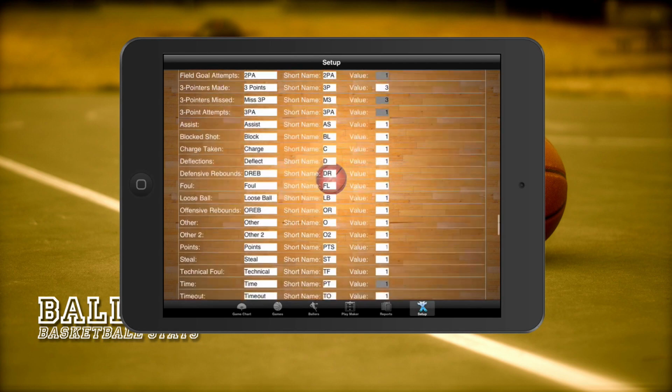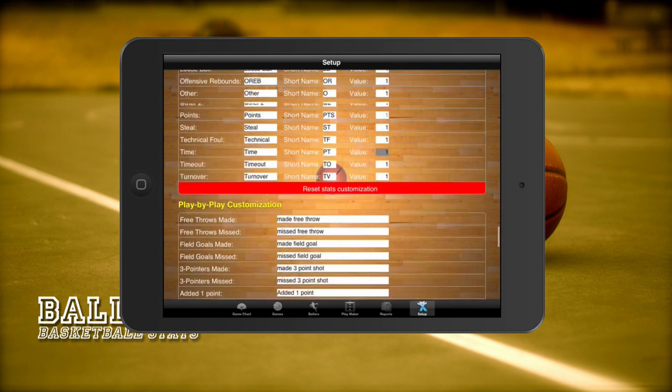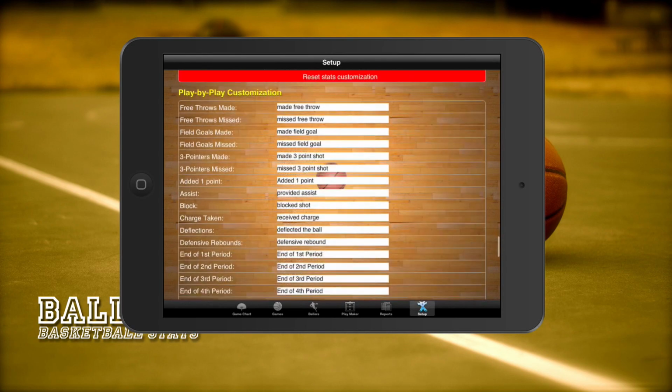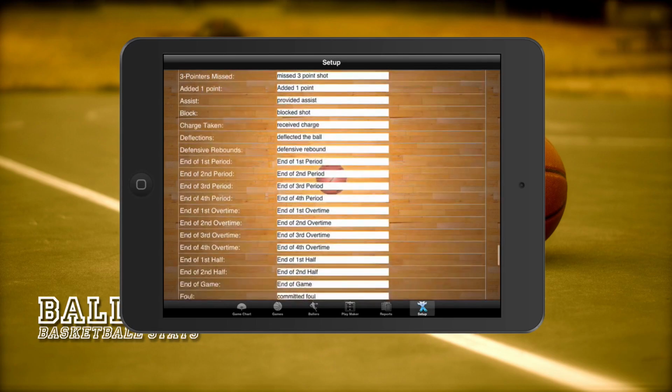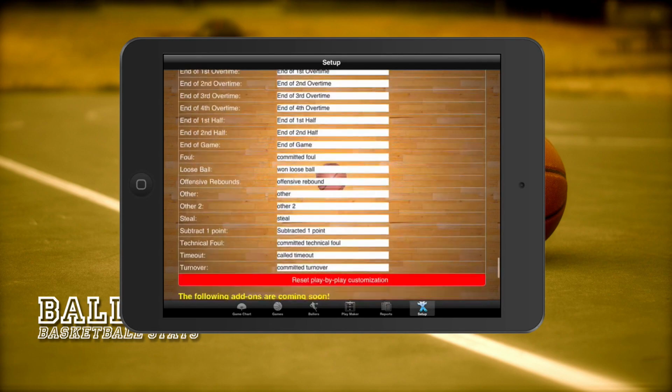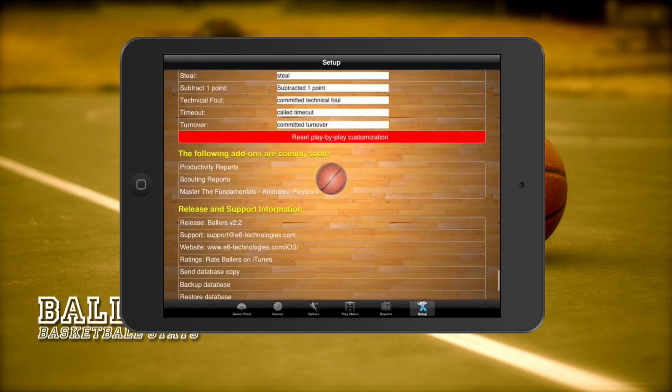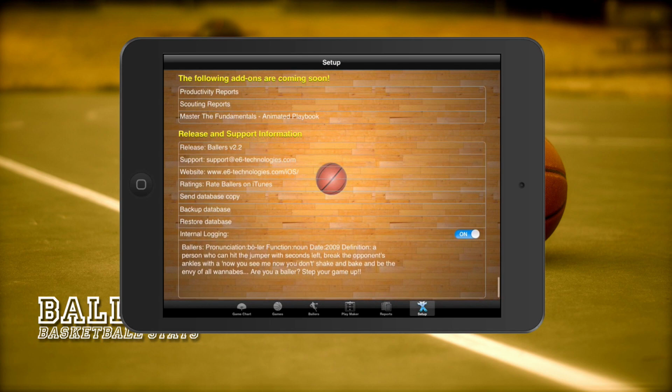Under play-by-play customization, you can change the way play-by-play is displayed. For example, you can change missed field goal into failed field goal attempt, and in play-by-play, failed field goal attempt will appear. Lastly, we have release and support information.